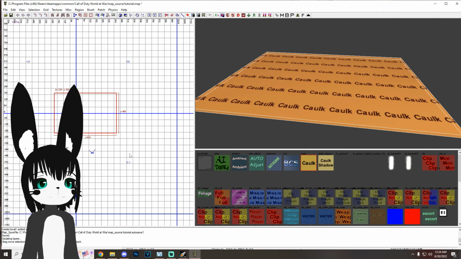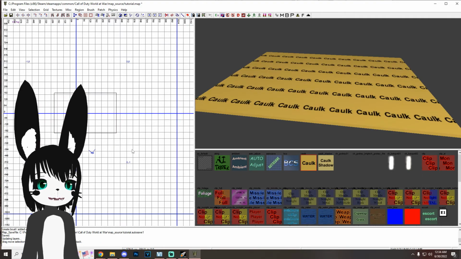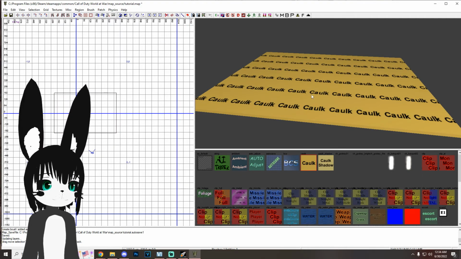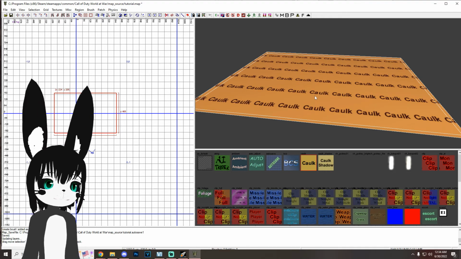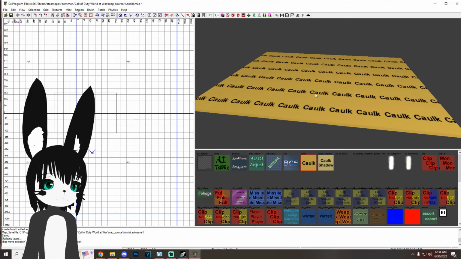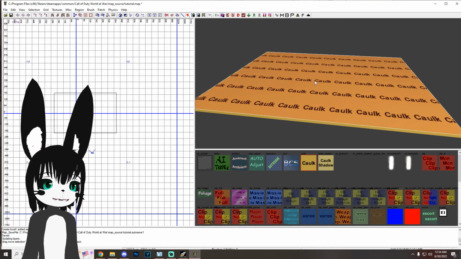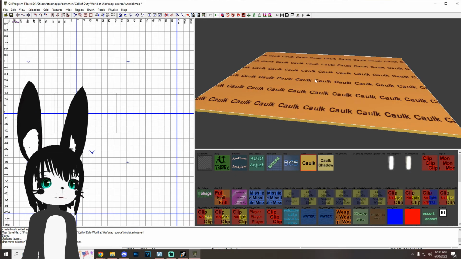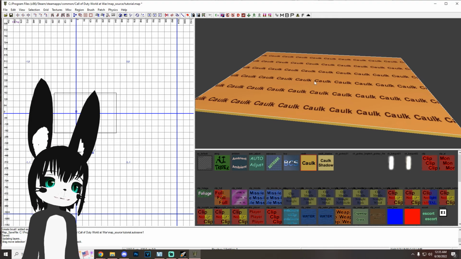Some other neat things we can do is deselect our object by pressing Escape, and if we hold Shift and left mouse, we can click on an object and select it. If I press Escape again to deselect and press Control Shift left mouse, it'll allow us to select a face. This is what we'll use when texturing faces on our map to save on resources.